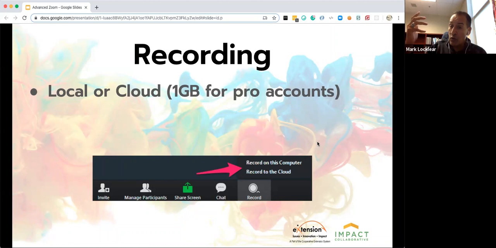If it's saved to Zoom Cloud, then you're going to have to download. If you want to upload it to YouTube or Vimeo or some other cloud hosting provider, you're going to have to download it locally and then upload it to that provider. When you download it from Zoom, it's going to be an MP4 format. So the format's the same.